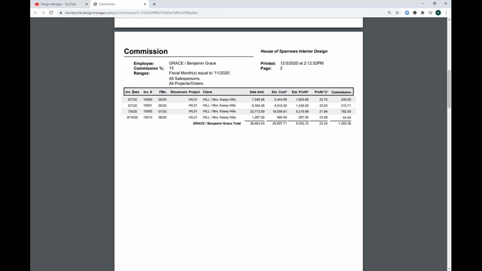We have our invoice date, the invoice number, the fiscal month of the invoice. Now notice, we can see that these invoices were created and posted some time ago, but only last month, or fiscal 11 in our case, were they actually paid in full. We can see the project code, the client code and name, the sale amount. This is the invoice price of all included component types.